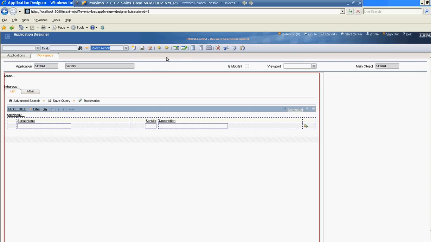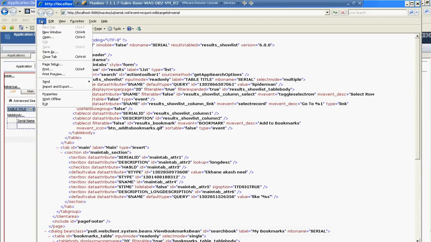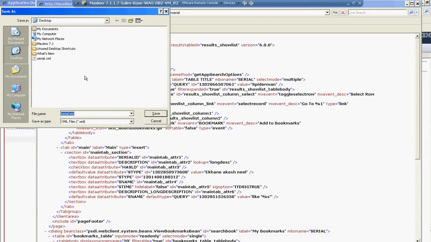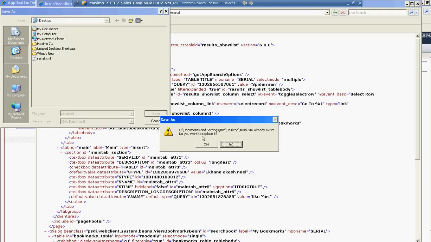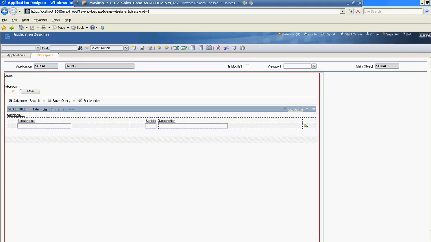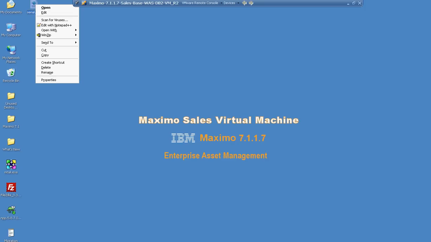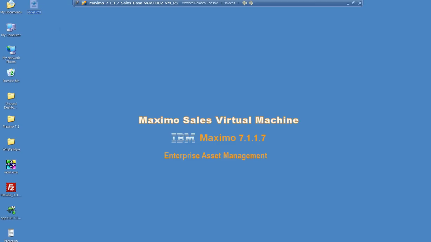Now I need to export this XML first. So I need to export this to my local system. I already have a serial.xml. I'll just overwrite that. Yes. So I'm going to open this with Notepad++. We can also open this with Notepad. We can use any editor, but I like Notepad++ the best.